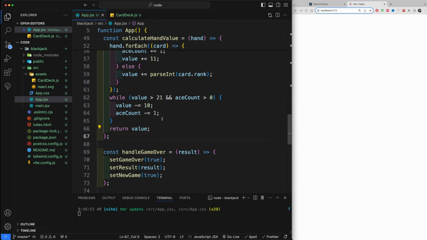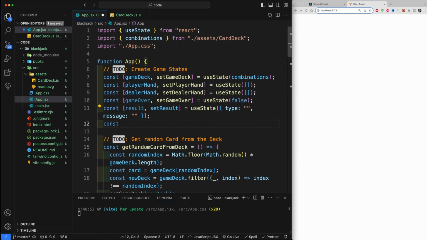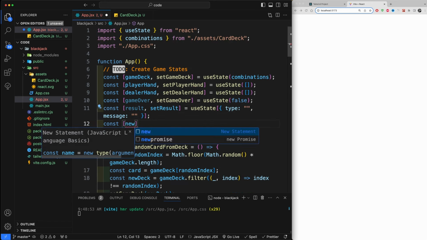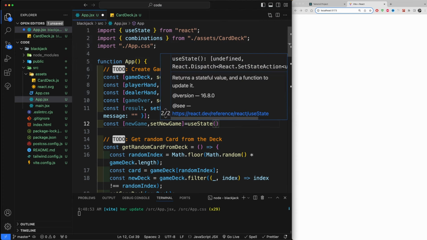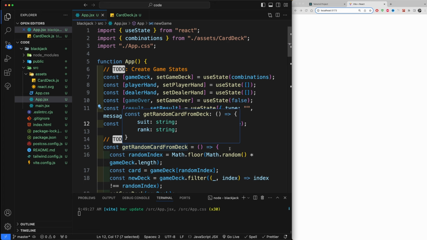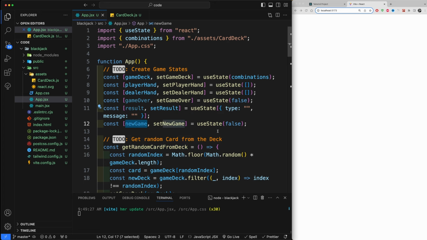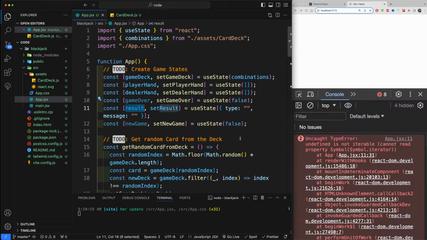Now let's go up to our state, and down here after result, we're going to add const, open and close square brackets, newGame and setNewGame. Let's use this as a state of, first of all, false. Now, why is this new game important? Well, because if new game is true or false, then we can't, because it didn't use our result.